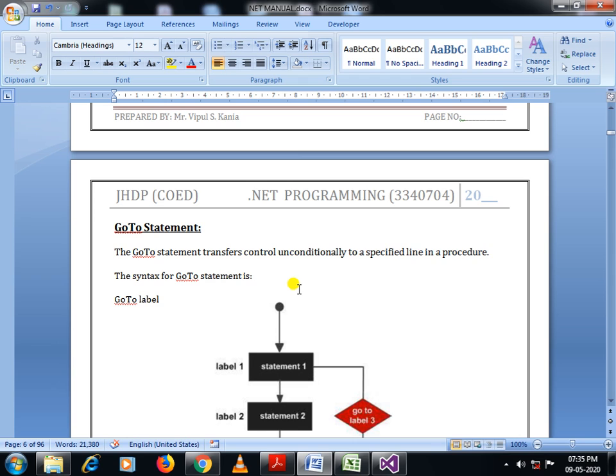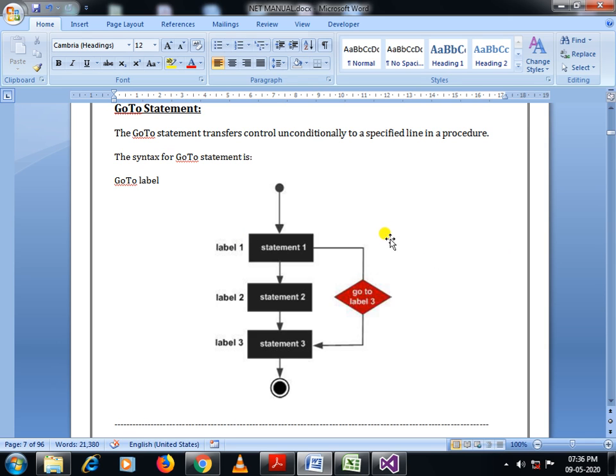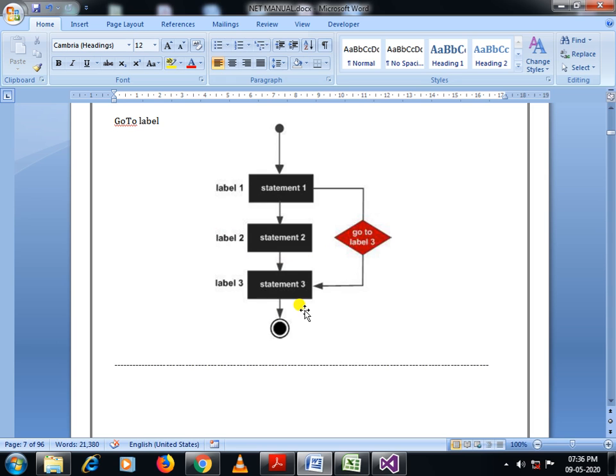Okay, the next one is the goto statement. The goto statement transfers the control unconditionally to a specified line in a procedure. The syntax for the goto statement is something like this. Let's say this is label 1, label 2, and label 3. For label 1, statement 1, label 2, statement 2, label 3, statement 3. After statement 1, if I write GoTo label 3, then it won't execute label number 2. The control directly moves to label number 3. It simply ignores label number 2. And this is the execution of the goto statement.